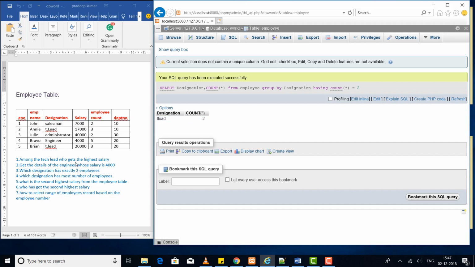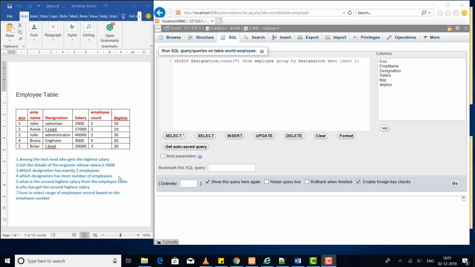Okay, what is our requirement? Which designation has exactly 2 employees? So we got the output here. Let's move on to question number 4. What is question number 4? Which designation has most number of employees? Let's write a query for that.